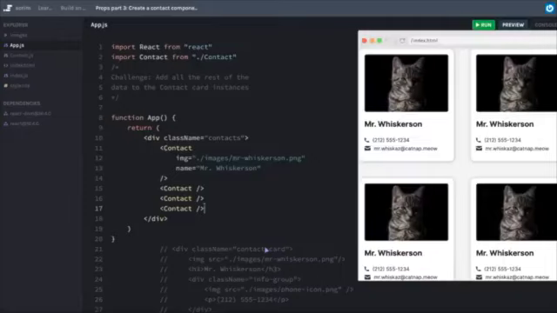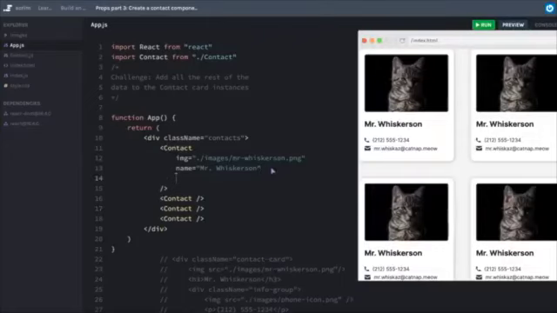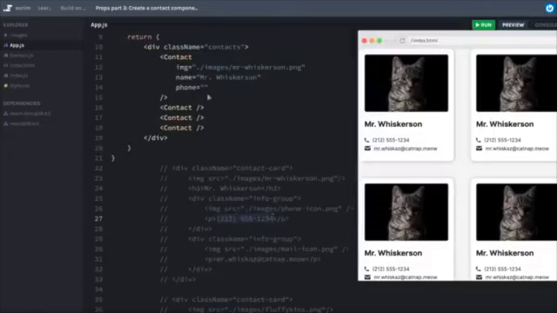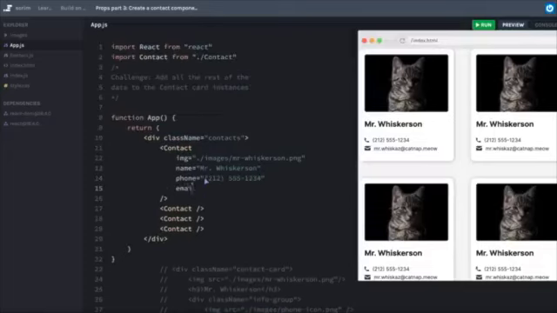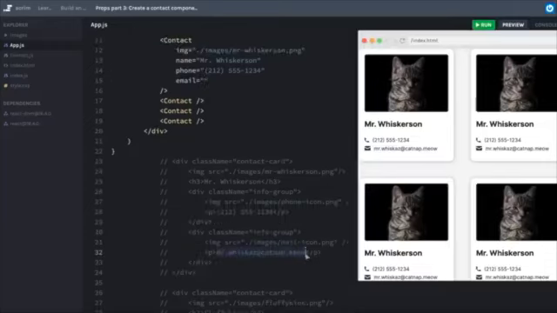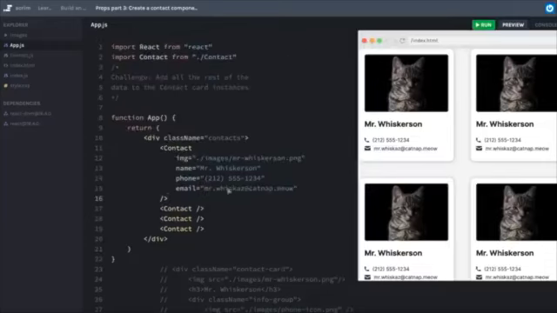Okay, hopefully that wasn't too painful for you, and hopefully you got a good sense of what it's like to add props to React components. I'll finish up this first contact together, and then I'll probably skip over the rest. So let's add a phone prop here. I can just come down and copy Mr. Whiskerson's phone number, and we'll add an email prop as well, and we'll copy this as well.